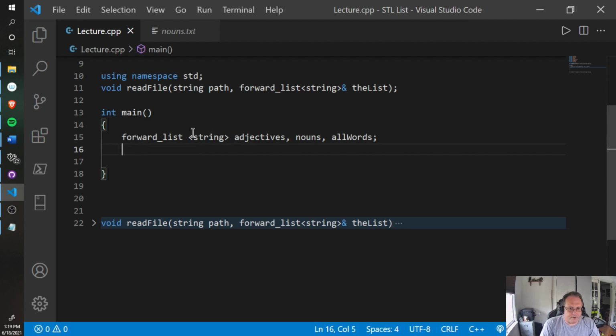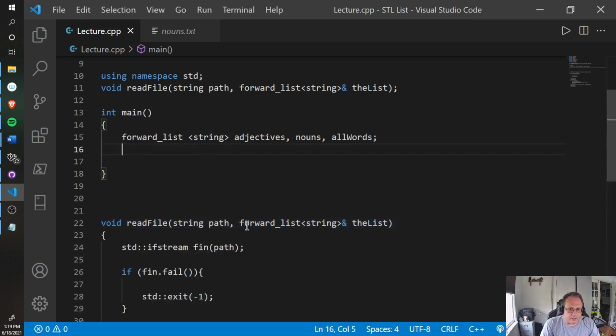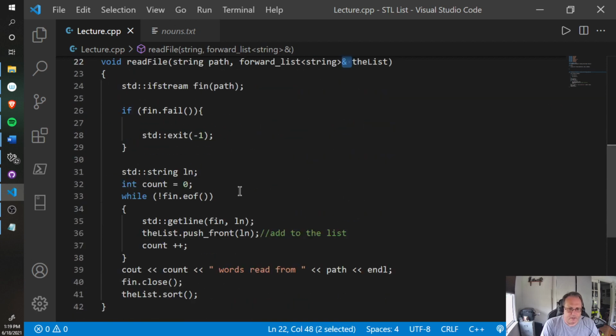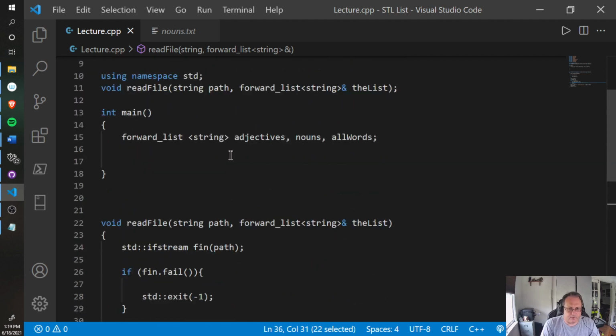So, fill the list, or read the file here is going to fill this list, and it's going to ask for a file. I have adjectives and nouns, and it's going to fill in the list. You see I've got the ampersand here, so whatever I pass in gets modified back in main. And again, the magic is right here in push front. Let's see that this works.